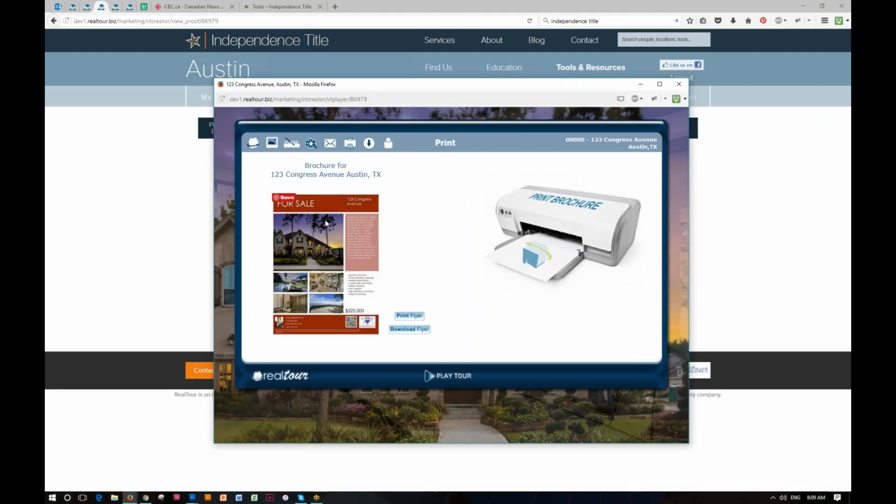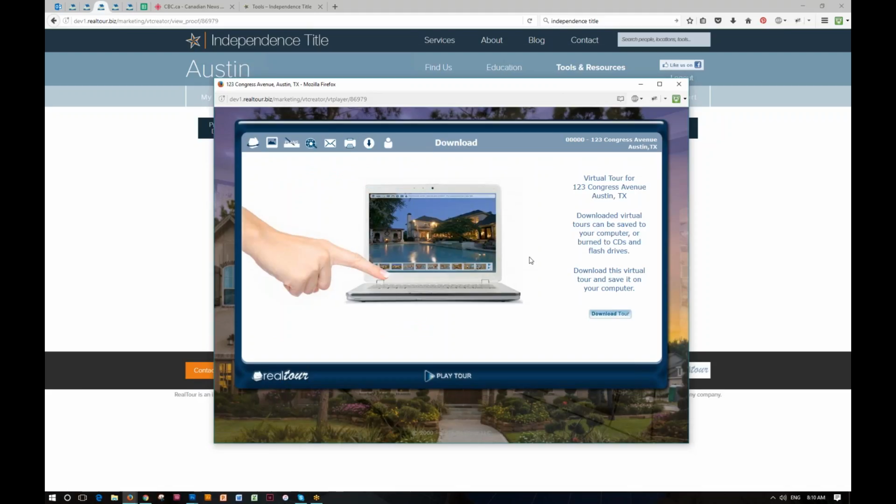Remember, I dragged over one of my print flyers so people can download a PDF of the print flyer if they want. If I didn't bother doing the print flyer, then this icon just wouldn't show up in my tour. So it's totally optional. We still offer the ability to download the tour.